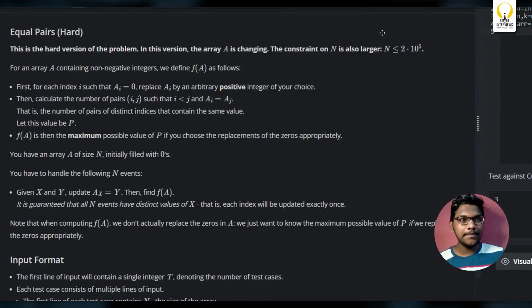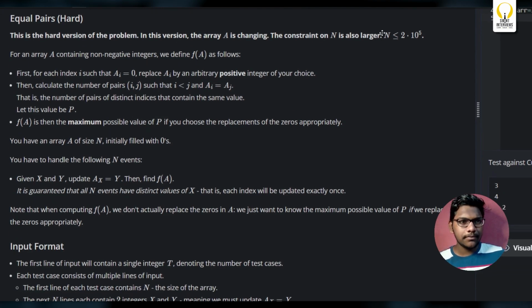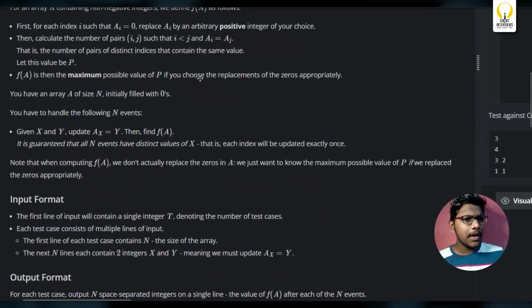So moving to the next problem, equal pace hack. Compared to the previous problem, this is just some advanced variation of that. Okay, we'll see the problem. Previously, the n was smaller, but here we have n equal to 2 into 10 power 5. Now for this problem, everything is same except there is a condition given that initially all the elements of A are filled with zeros.